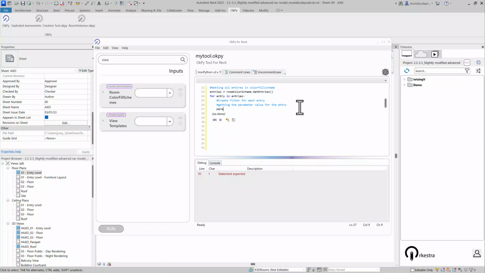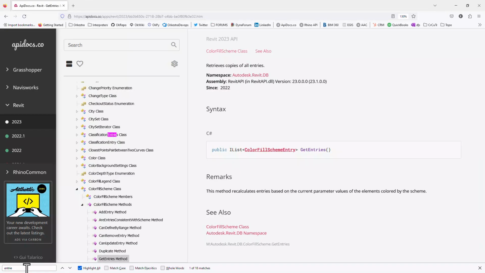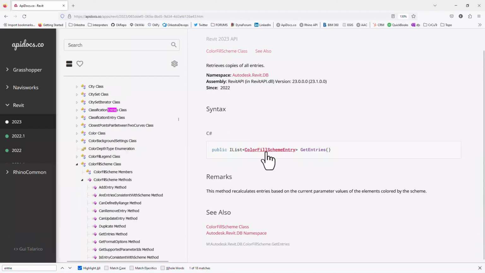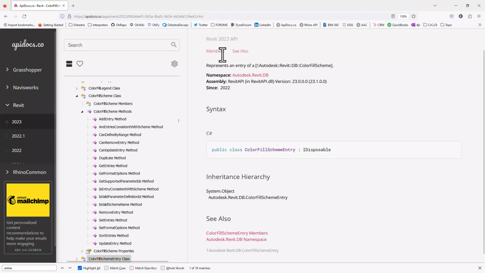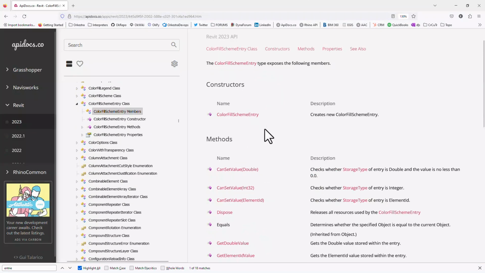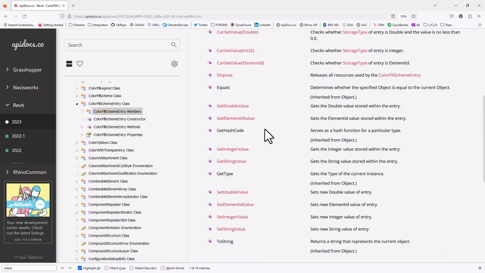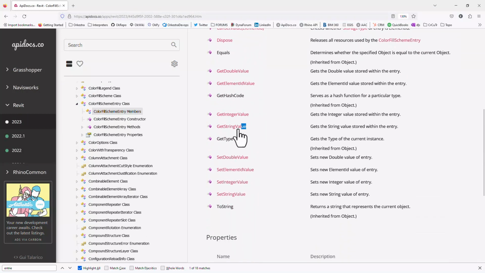So for that, let's store it in a param value and call the attribute. Let's check out the Revit API. So color scheme entry is a class. It has attributes. Get string value. Now, again, this tool here is focusing on a color scheme that has string values.